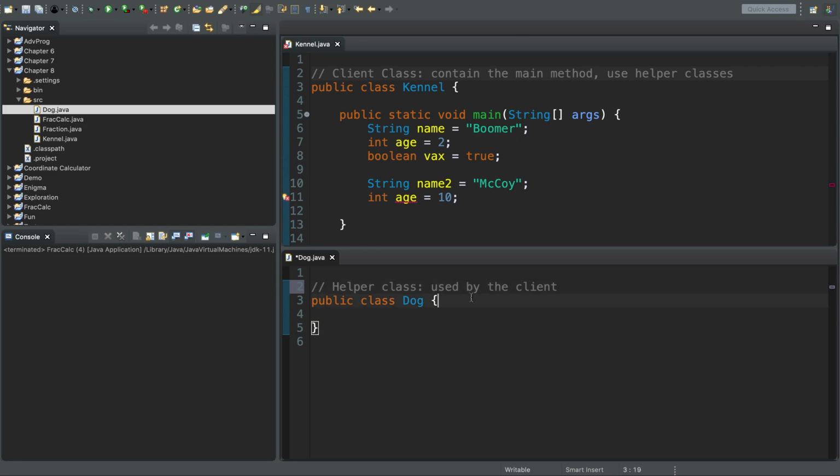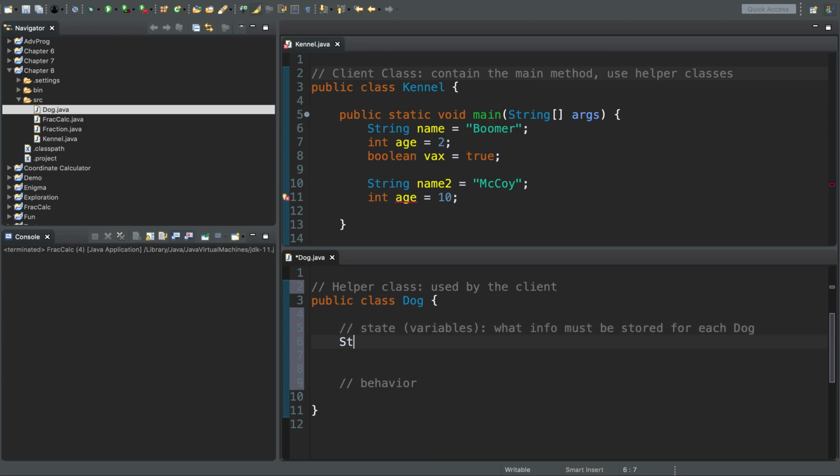Whenever I make a helper class, I always keep two pieces of information stored in here. One is called the state, and the other is called the behavior. So the state is made up of variables, and it really answers the question, what info must be stored for each dog? In our case, we're going to say that every dog needs a name. We're going to say that every dog needs an age. We're going to say that every dog needs to know whether or not it's been vaccinated. Those are three things that we need to know.